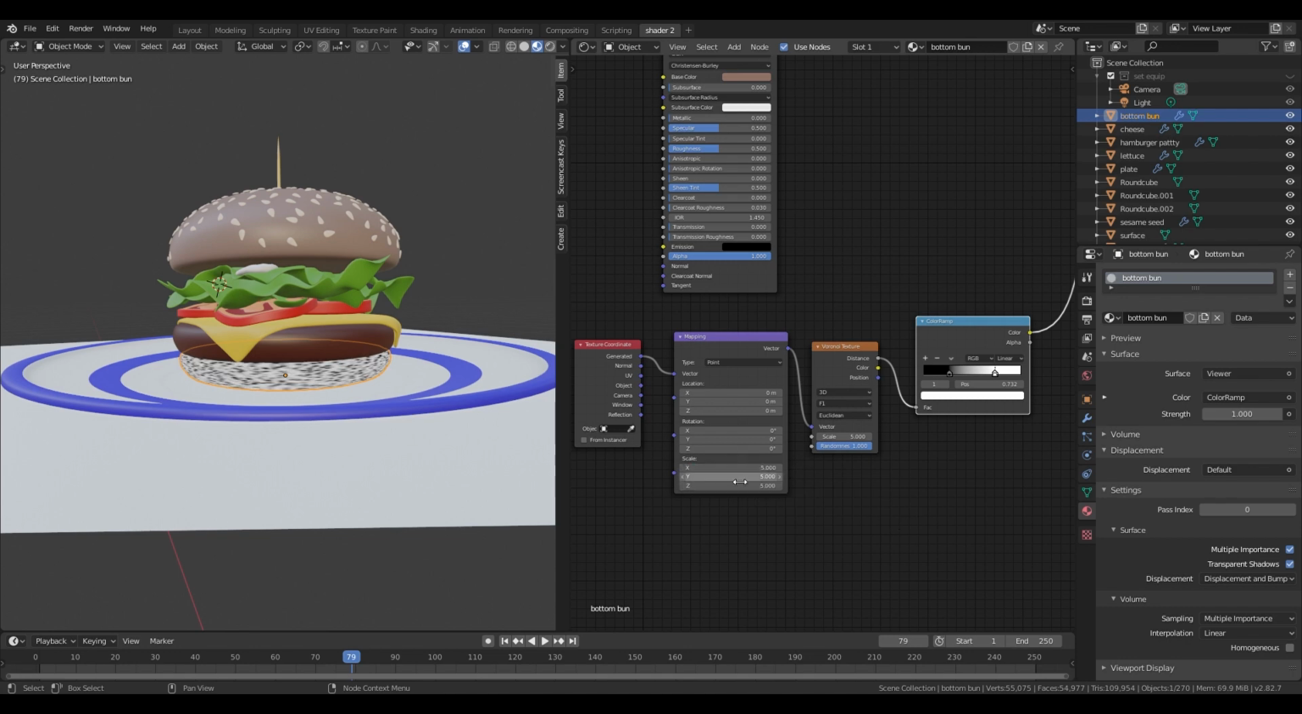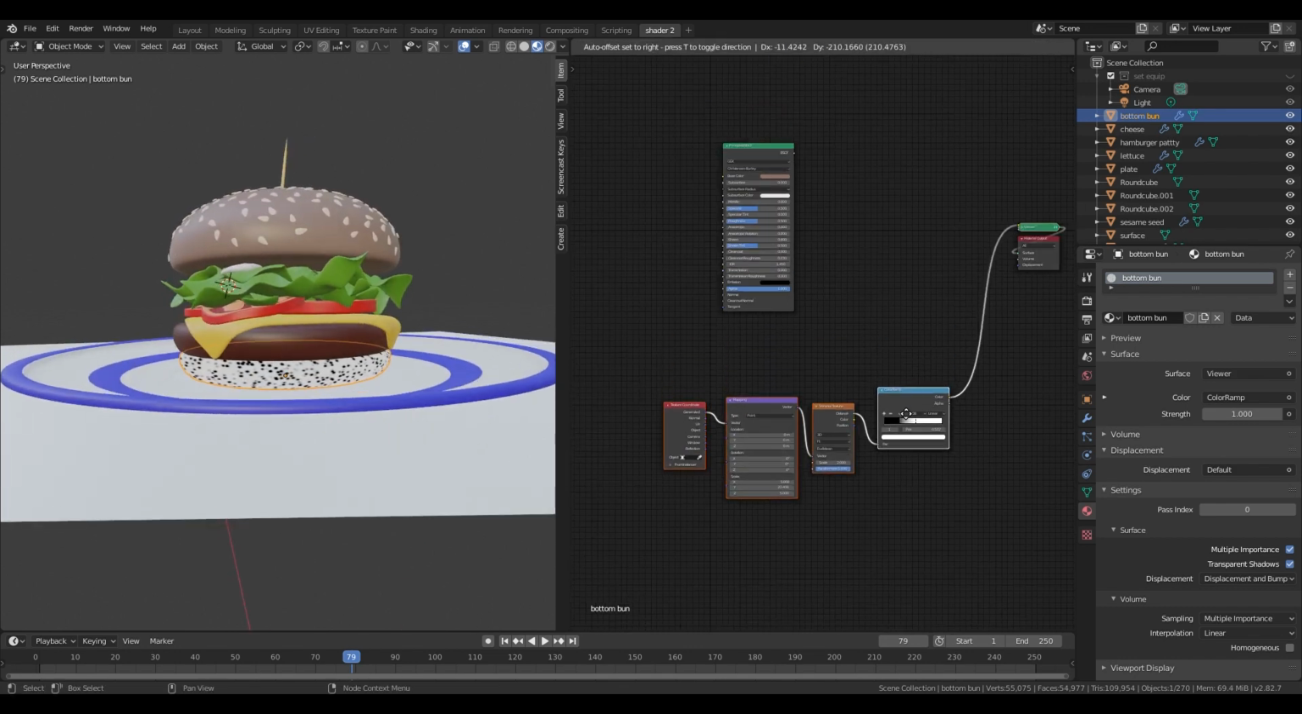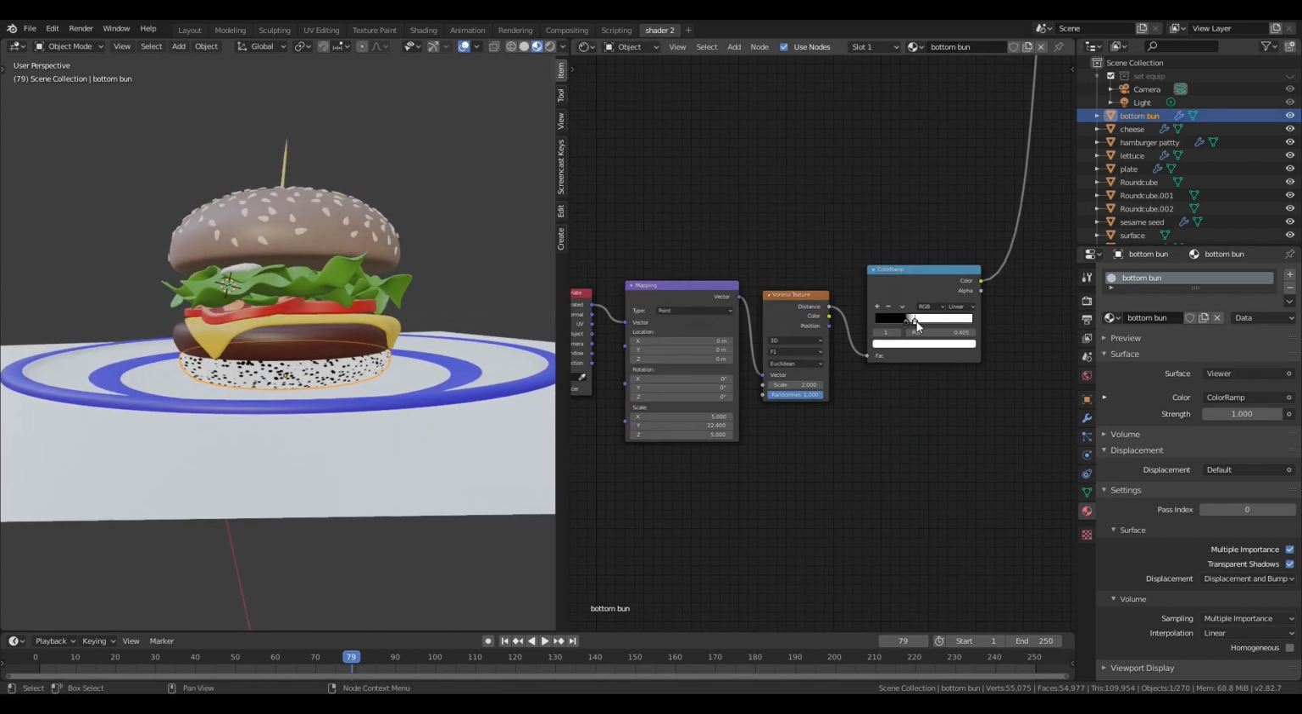Adjust the mapping node's scale values to get roundish circles that are somewhat small. Tighten the color ramp even more. These holes are usually large at the base and then get smaller as they move towards the top of the bun. So duplicate the entire group and move it up.